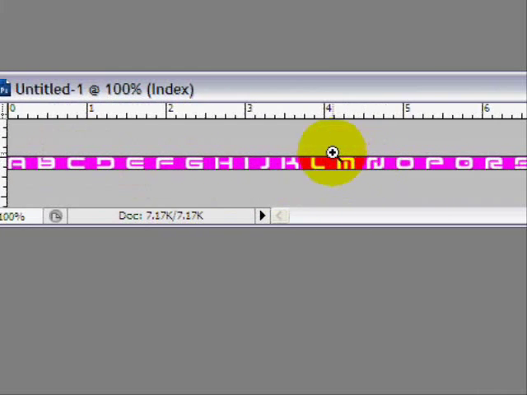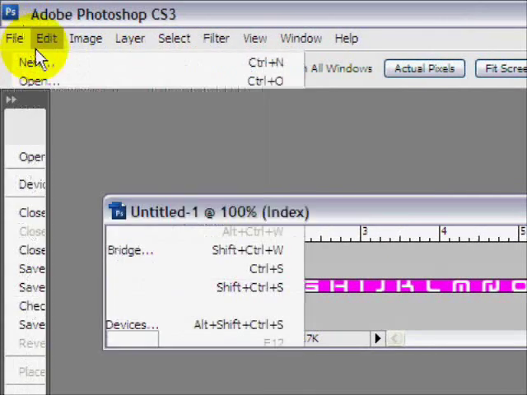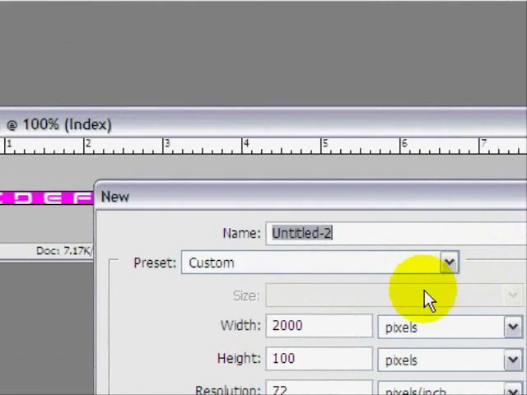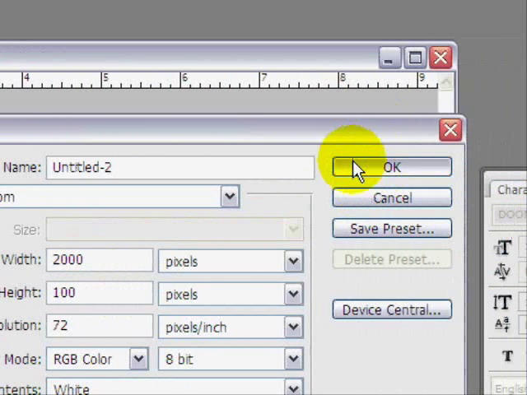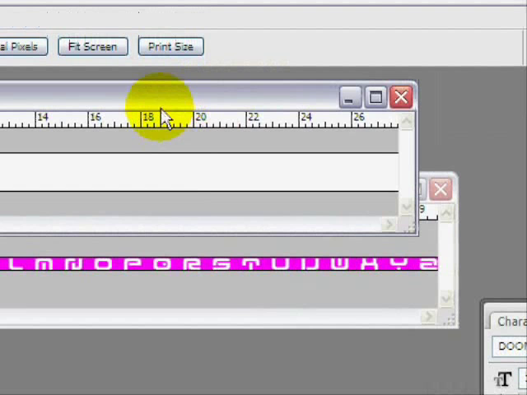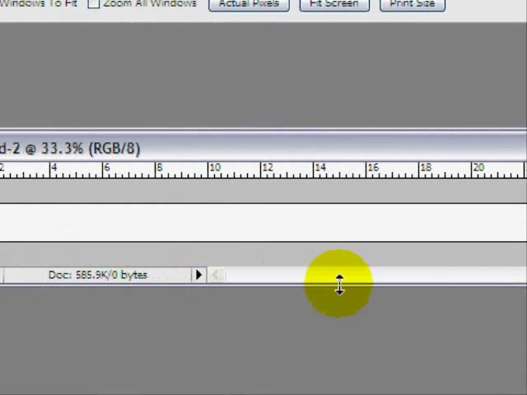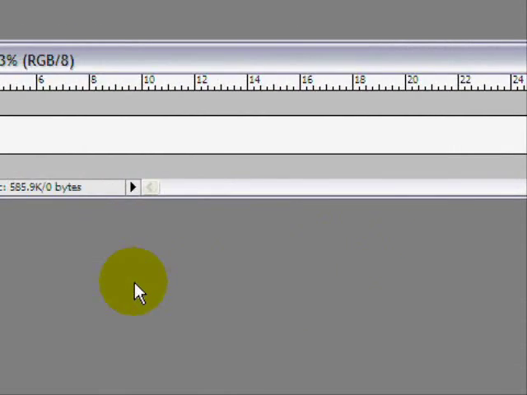So what we're going to do now is go through this whole thing again. Just go to New and make a new file, a width of 2,000 and a height of 100. That's what I use because it gives me more room to type.